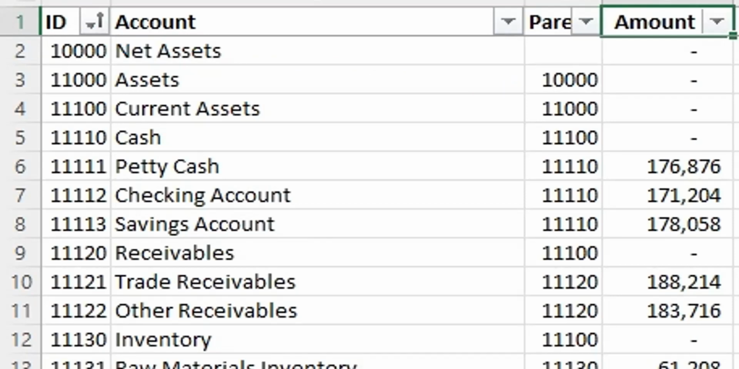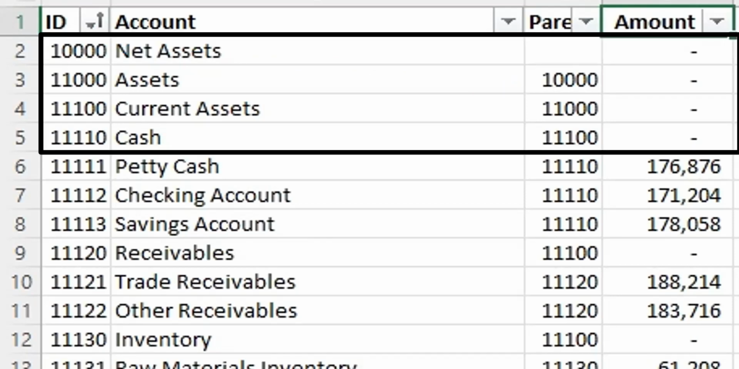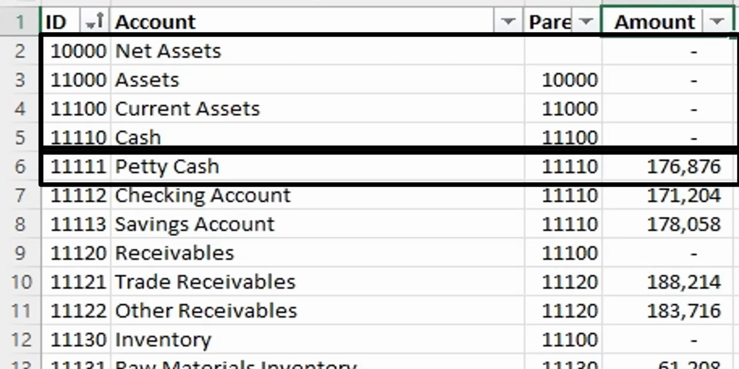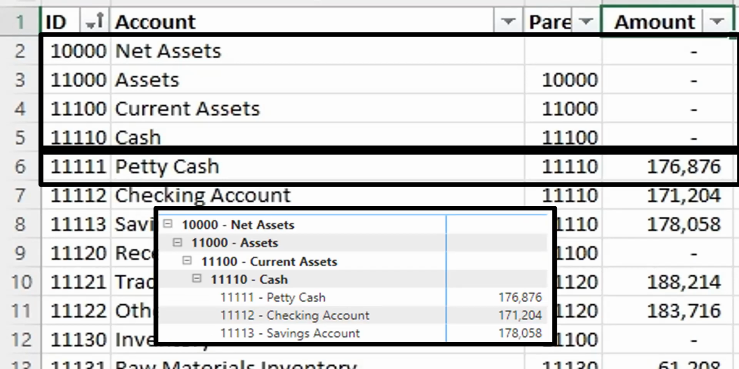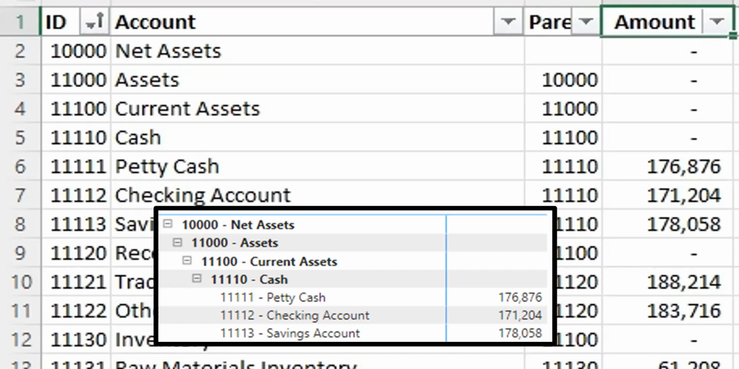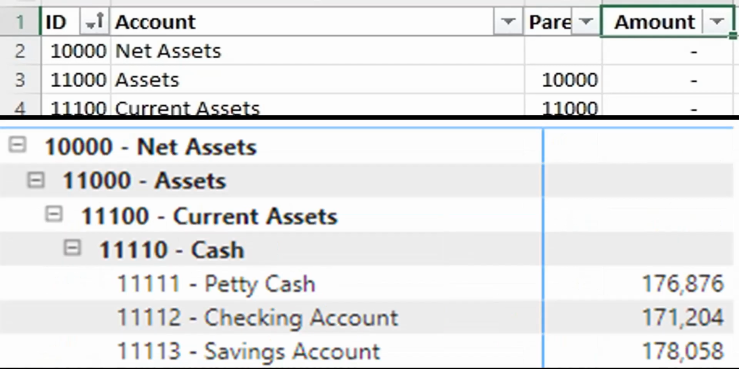This is a hierarchical structure with 5 levels. The first 4 levels are the categories, and the final one is the actual account. There is no fixed limit of levels, and you can have uneven levels as well. This is a simple example of an accounting chart of accounts. Today, we will use this hierarchical chart of accounts to create a report in Power BI.